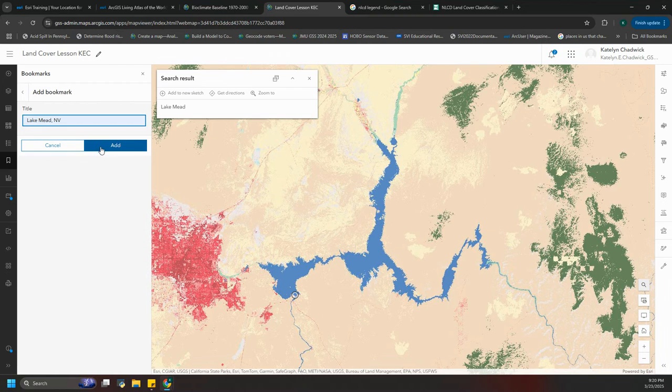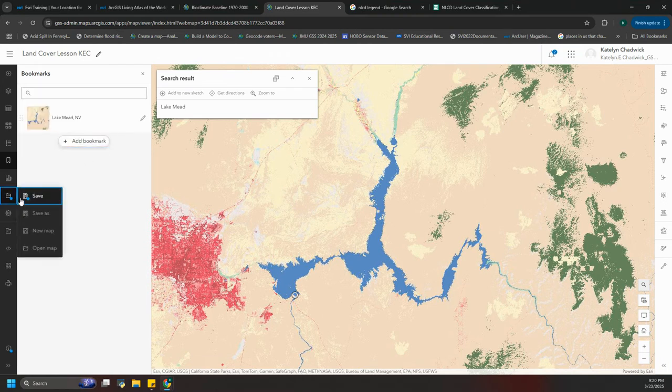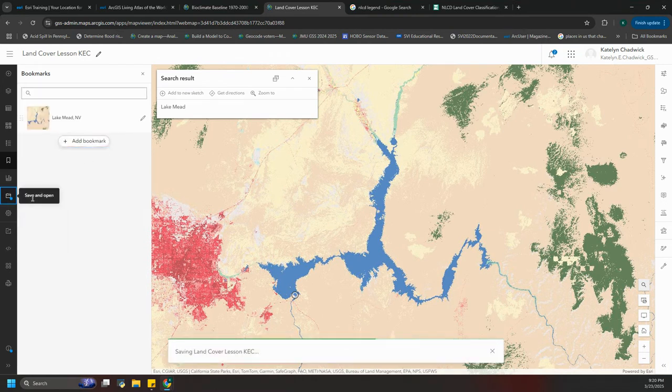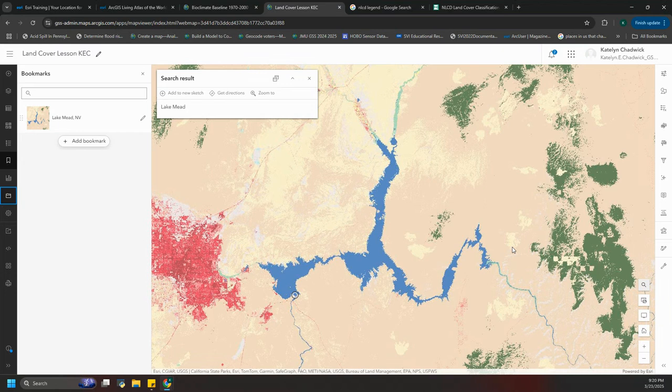I've saved this a few times. And then we're just going to save again. I like to save at strategic points so that if a student has to redo this, which inevitably at least one will, we have those strategic points. And at this point, we're ready to do our analysis.